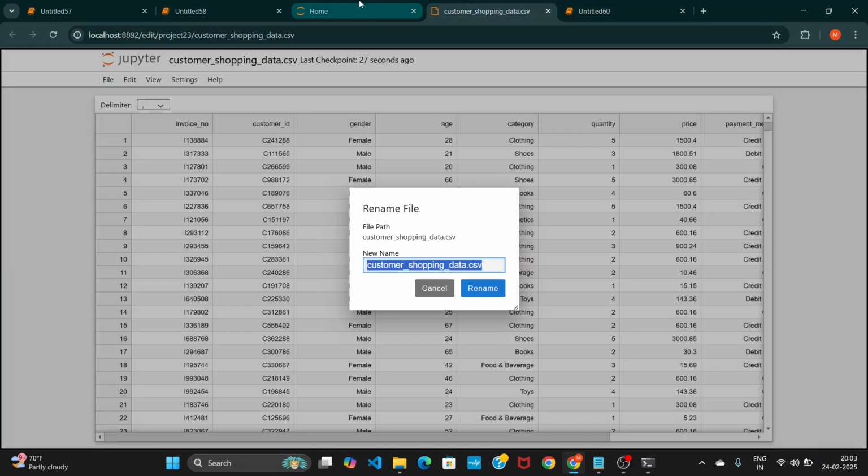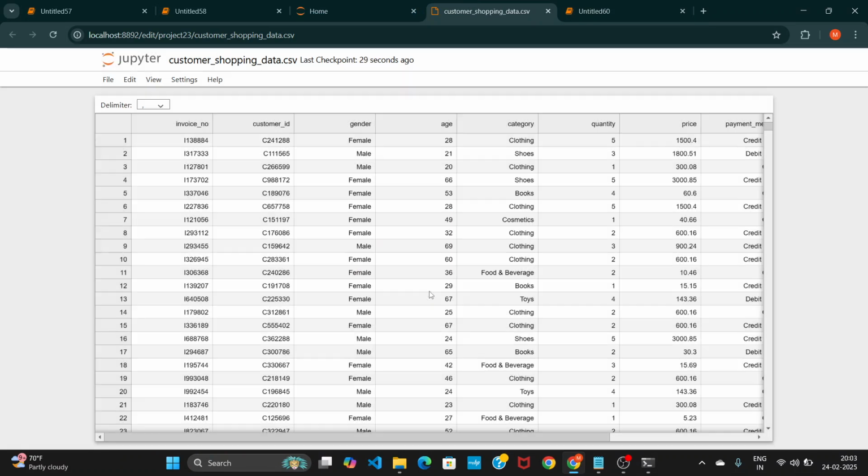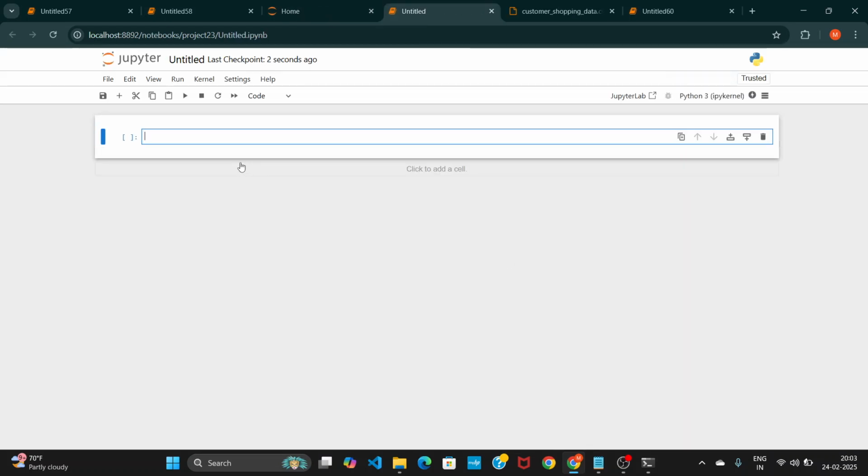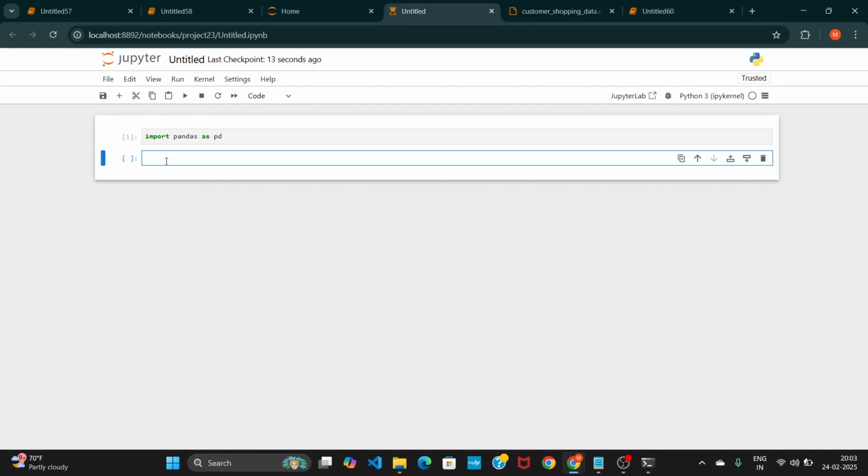Now just click on cancel, and make sure that you are under the same folder. My folder name is project 23. After that click on New again, and then Python 3. And here we need to import again: import pandas as pd. Click on the run button.